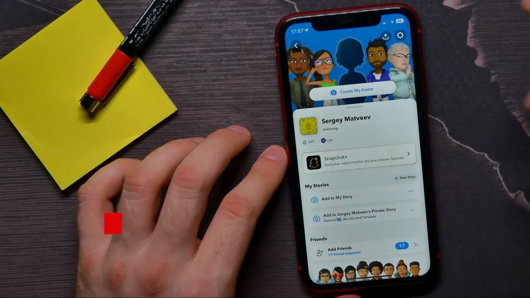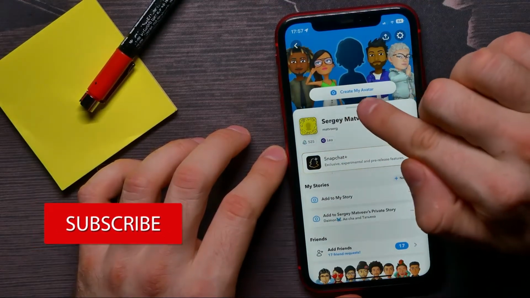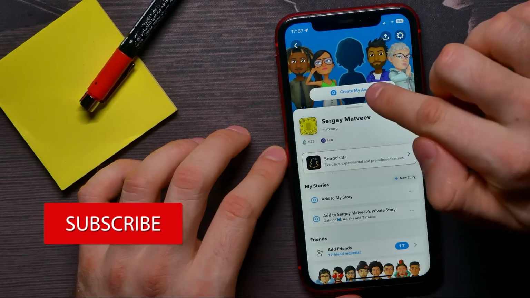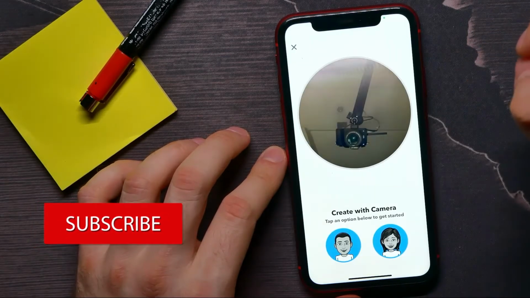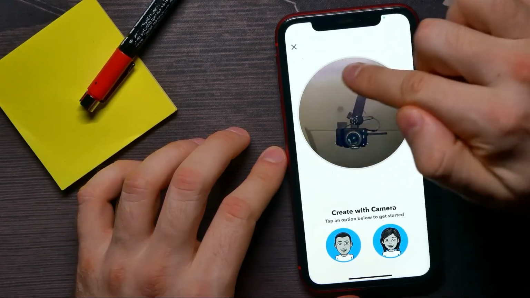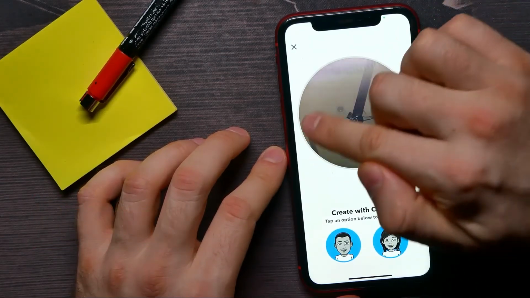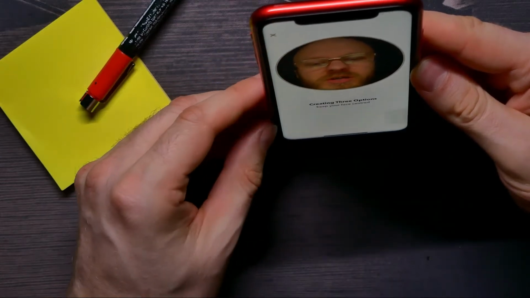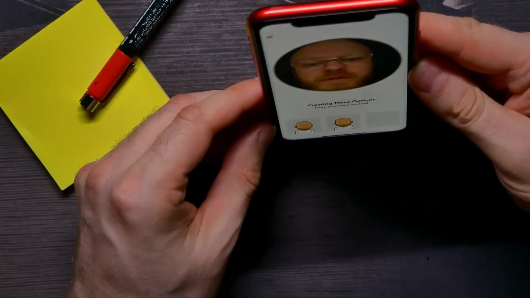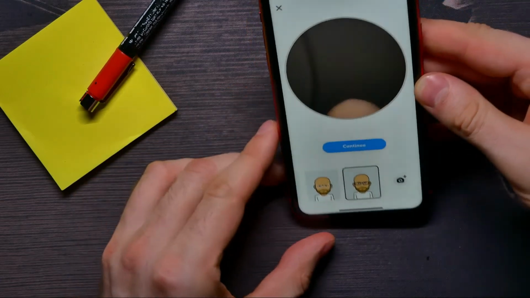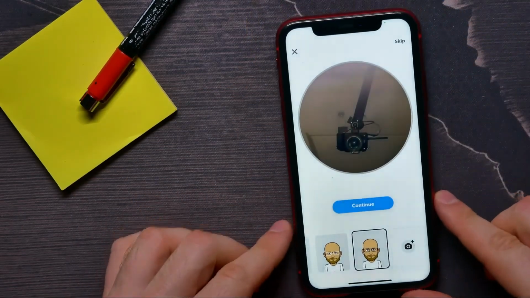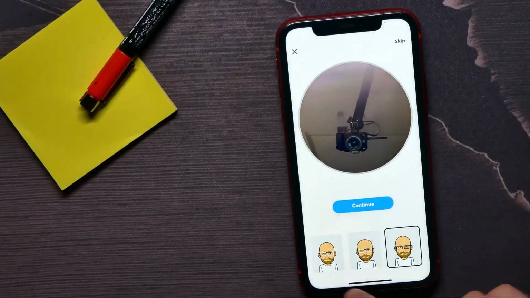Then here at the top you can find Create My Avatar button, just tap on it. And now all you have to do is to place your face in that circle, in that way, and then select your gender.